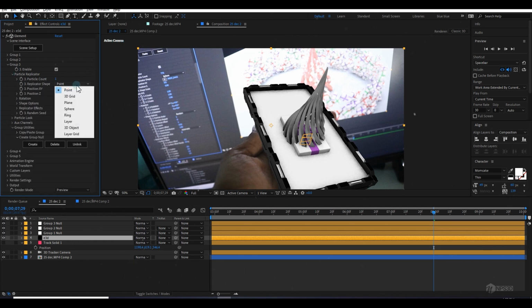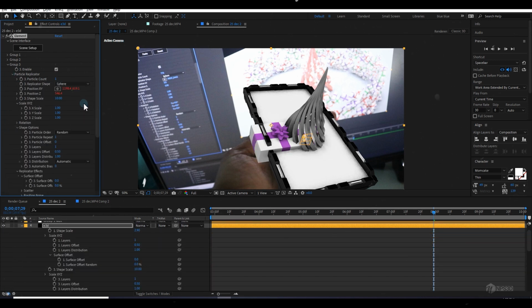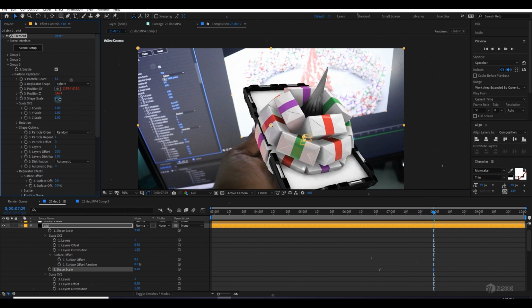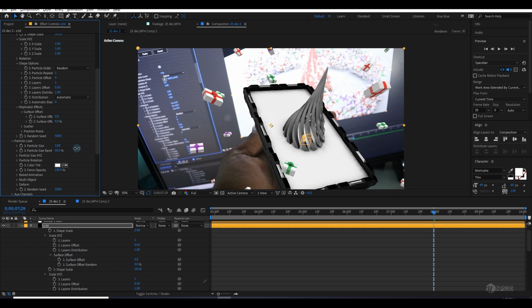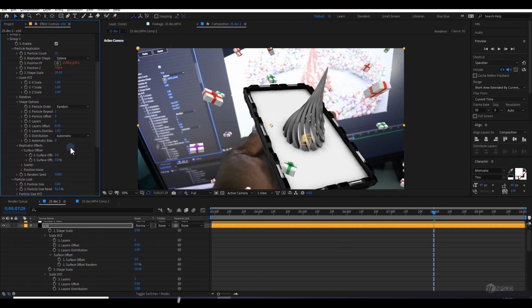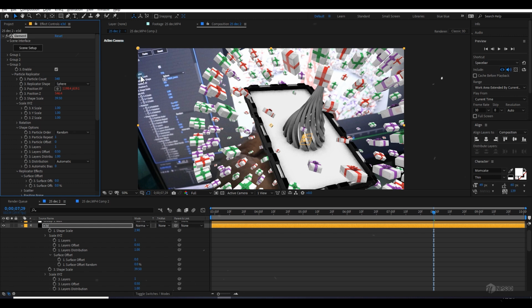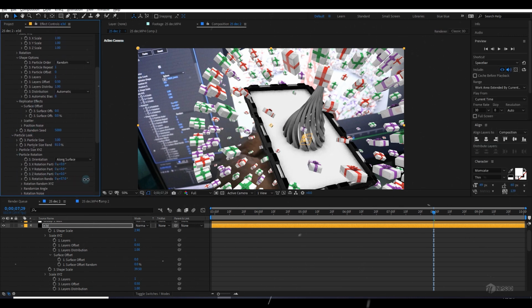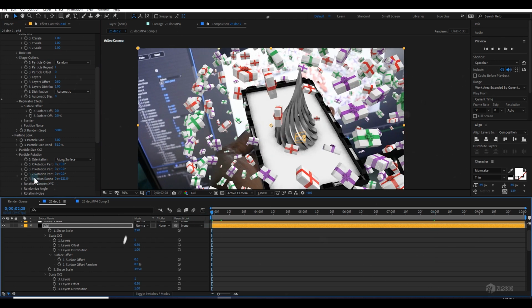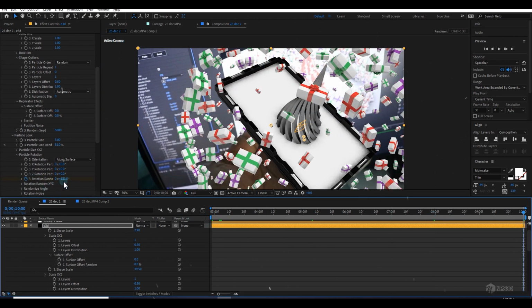First go to the particle replicator and make it like sphere or ring, something like that. So let's increase the count and let's down the scale or increase the scale. Go to the particle look and make it something like 3 and increase the random size randomization and increase the count like this. Perfect. Now let's go to the particle rotation and you can increase the random rotation. Go here and add a keyframe on the randomized rotation and make it something like 2.